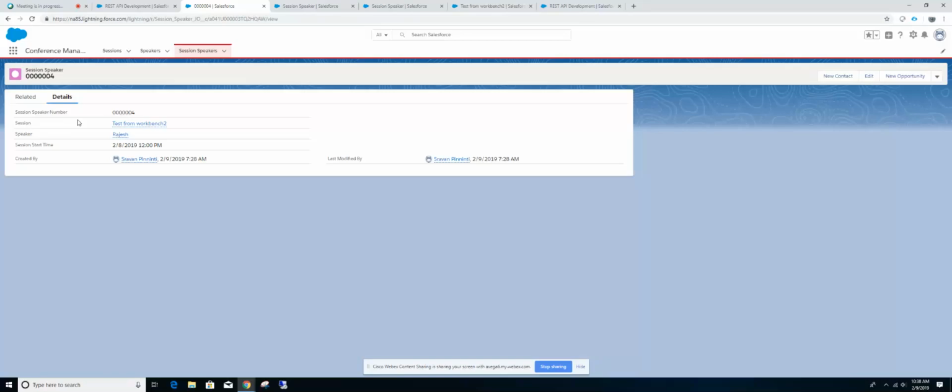Okay. So what is the difference between a formula field and a cross object formula? The logic is the same. We calculated the difference in minutes, the duration between start time and end time, on the session object. The duration in minutes was end time minus start time. We multiplied by 60 into 24 just to convert it into minutes, and it was calculated.